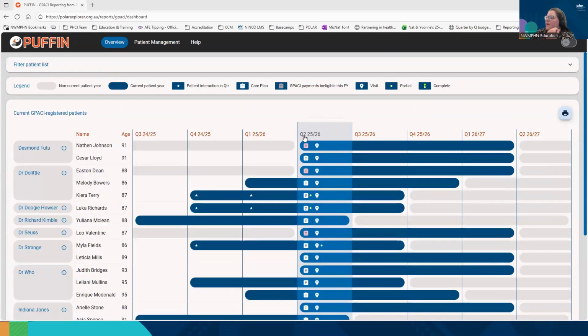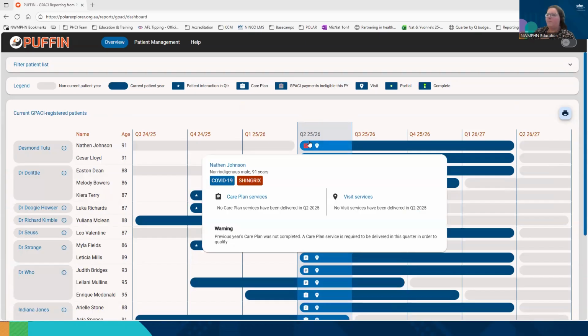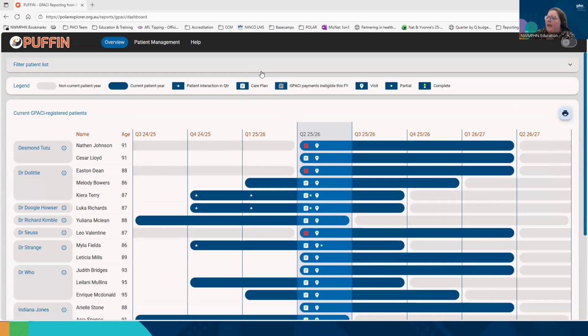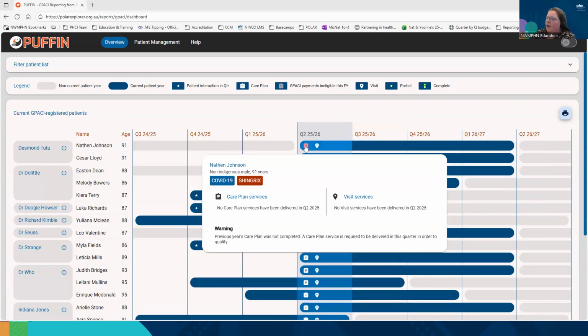The other thing we have is the lovely, I think it's a clipboard, looks like a clipboard to me. We have the little clipboard, and that tells us about our care plan status. And what you'll notice is that a couple of them are flashing red. So if I highlight over this, you can see down the bottom that we've got a warning. And what that is saying is that the patient hasn't had those care planning items that they're required to meet the annual servicing requirements. If we don't do that care planning item in this current quarter, we're then not going to get the annual GPACI payment because we haven't met the requirements.